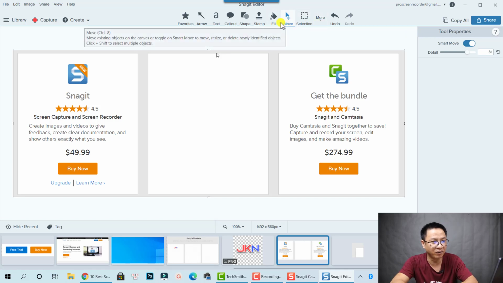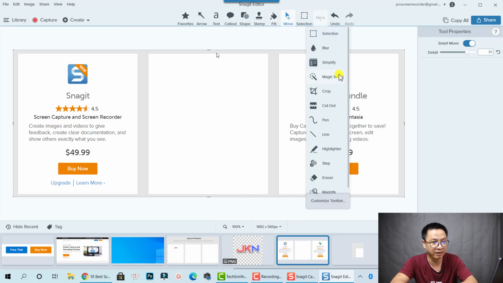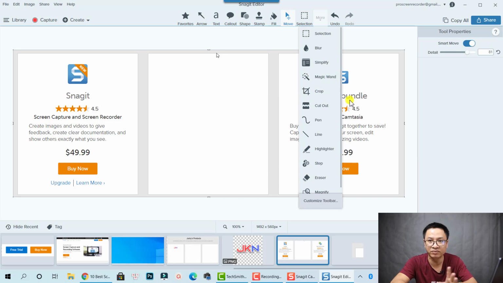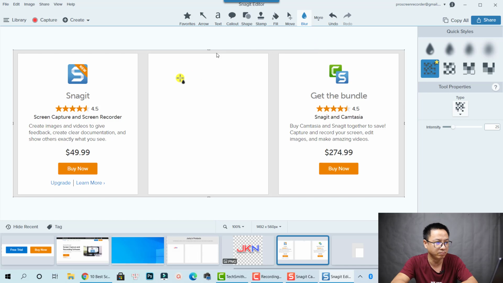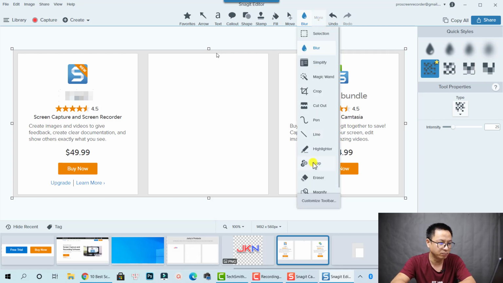And we have all the tools here. For example, stamp and fill, and even if you want to blur sensitive information on your screenshot, it's also very simple. Here you have the blur tool, and then you can blur this one. You can select an area on the screen, and then you have the option to change the property of the blur here.